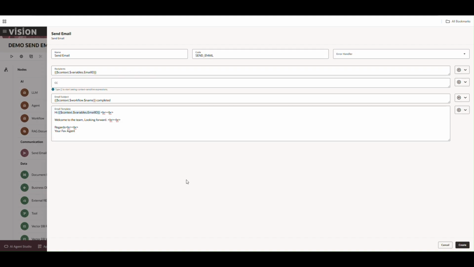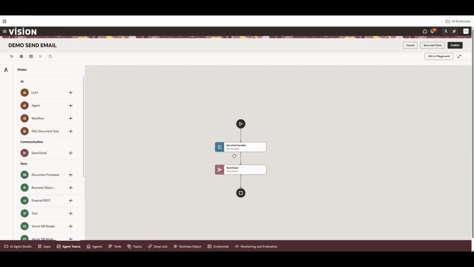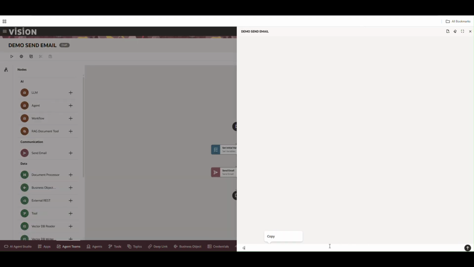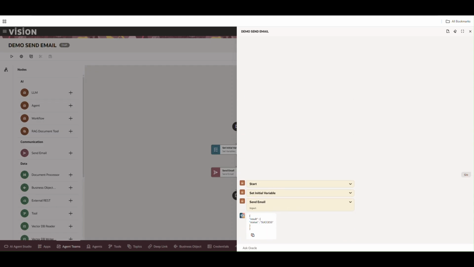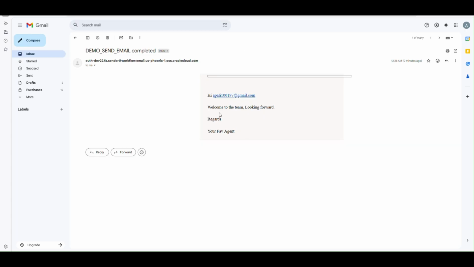Now, this is the one which I have defined, and I will just go ahead and create this. Okay. Now what I will do, I will just hit run this agent just to show you that I'm receiving those emails. I will just say go. So it takes that variable, then it sends that email. Okay. And now I'll show you that I have received that email. You can see I have received this email that hi, my name, welcome to the team, looking forward, regards your favorite agent. So this is how we will be able to send these emails, and this is how these emails will be visible.